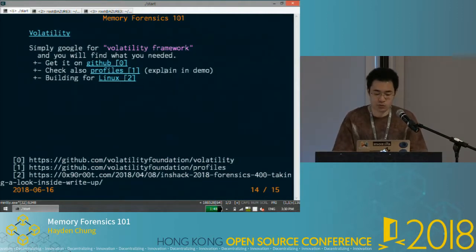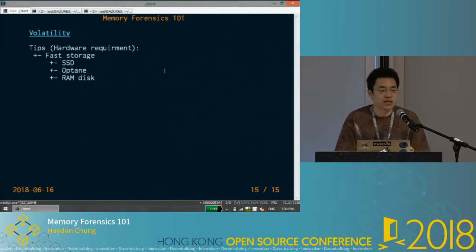Okay, so another thing before I start the demo, just some tips. If you run Volatility, make sure you run it on fast storage, an SSD, or if you have some crazy fancy stuff like Optane, or even large memory, you can run it in a RAM disk. Why? Because nowadays systems most likely have a few gigs of RAM at least. So if you want to crawl through the memory on a slow disk, it will take quite a bit of time.